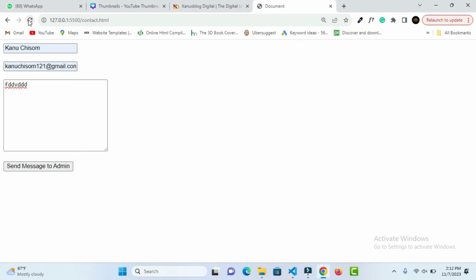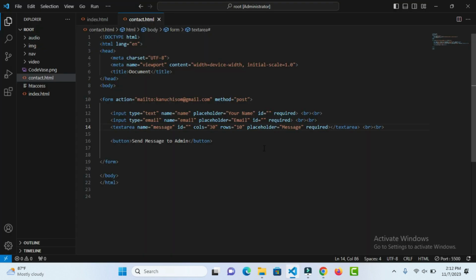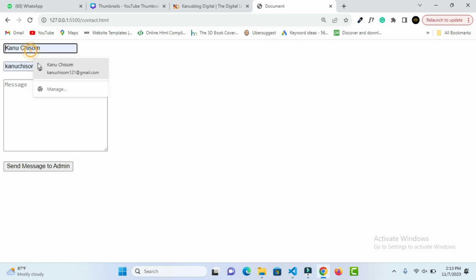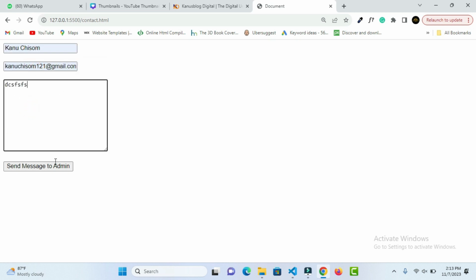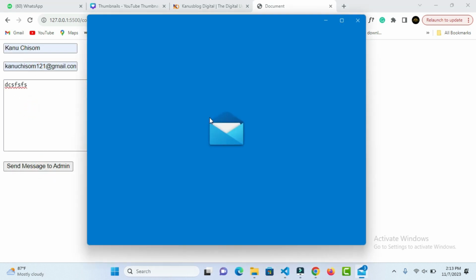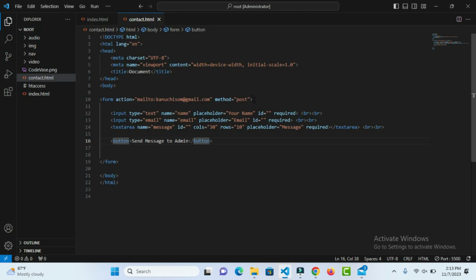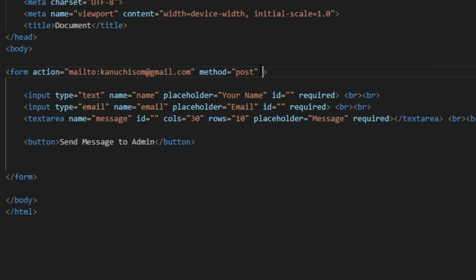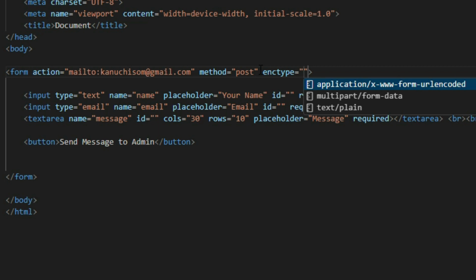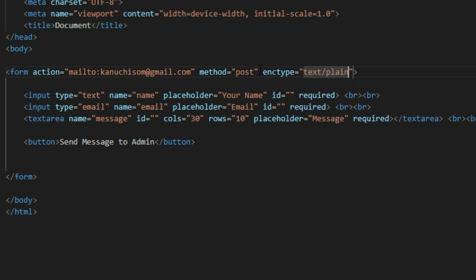Now remember that this information is not showing very well because we're not using any enctype. We're not using any encryption type. You can see this percentage sign and all these signs. So we have to come here and make use of our enctype, and it should be text/plain because we're not submitting to a database. It should be text/plain.